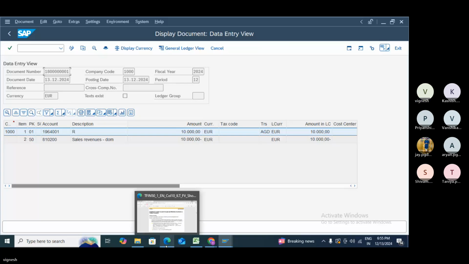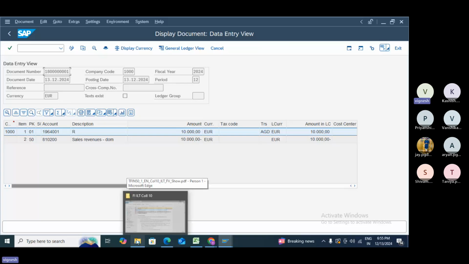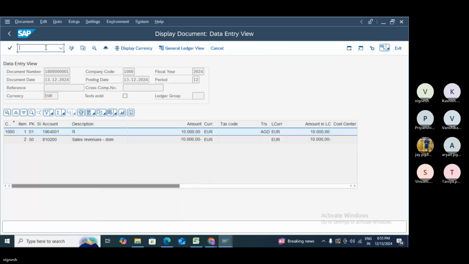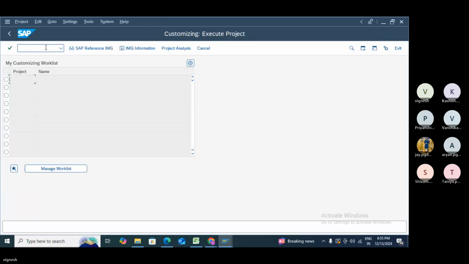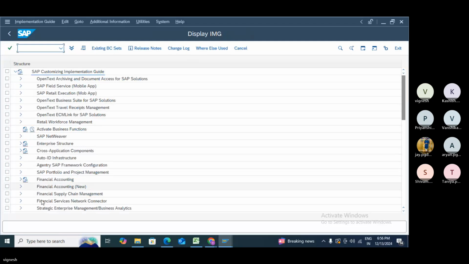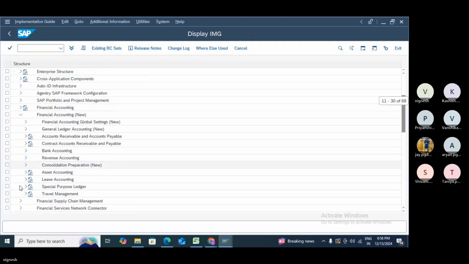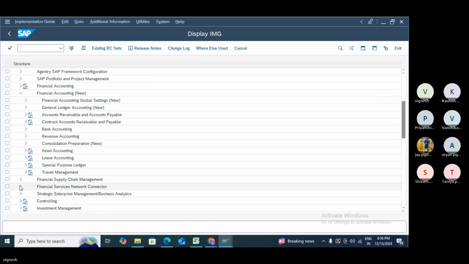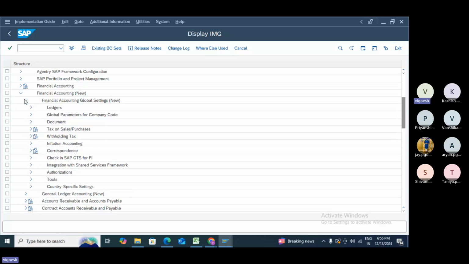customer vendor group. Okay, so now we are going to create a vendor group. Okay, reference IMG, financial accounting new, financial accounting global settings new, ledgers.